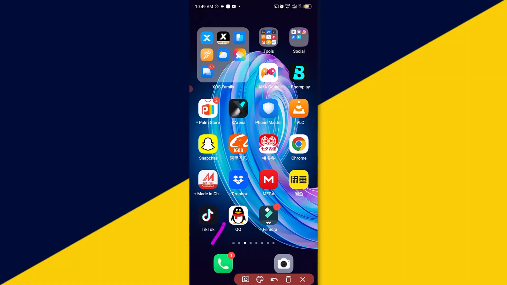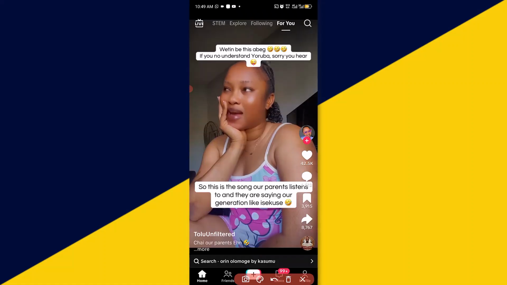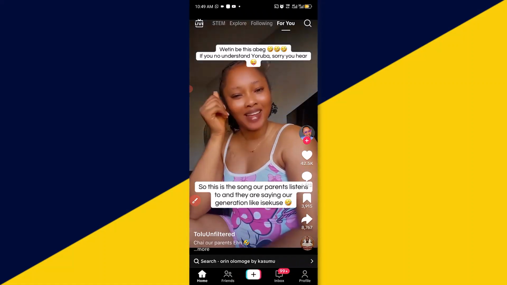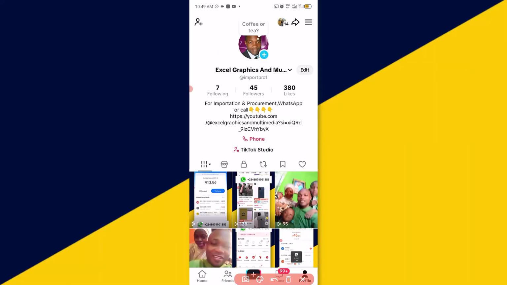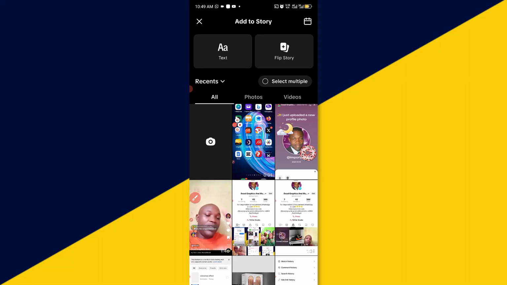The very first thing you want to do is go ahead and open up your TikTok app. Next thing you want to do is go ahead and click on your profile icon. The next thing you want to do is to go ahead and tap on this plus sign right here. That's going to take you right here. Next thing you want to do is to go ahead and upload whether video or photo.